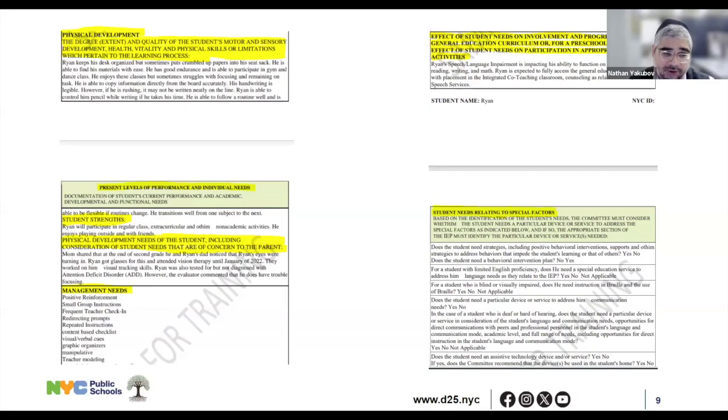So for example, you'll see on the screen for management needs, this child would benefit from positive reinforcement, small group instruction, frequent teacher check-ins, right? These are things that we're building in for a human, for somebody to do, in relationship to your child. Or we might have something physical like a graphic organizer or a content-based checklist, a checklist for your child to be using to be able to see what they need to do.